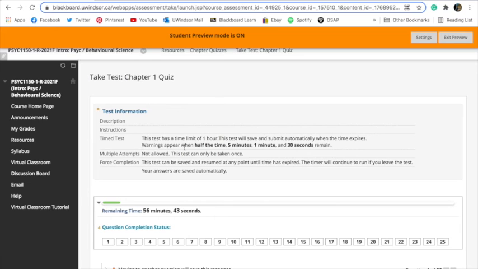It's also important to note that once you do hit the save and submit button, you cannot go back into the quiz. Multiple attempts are not allowed, and you can only take the quiz once.